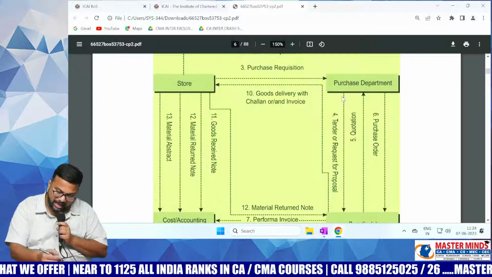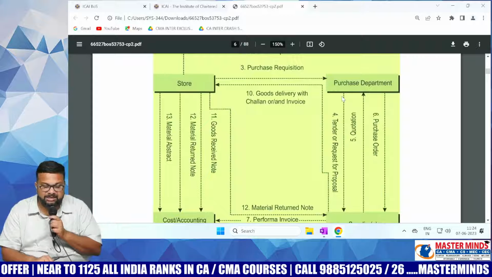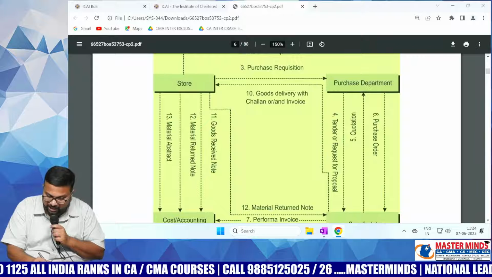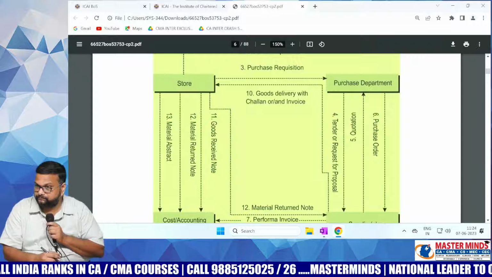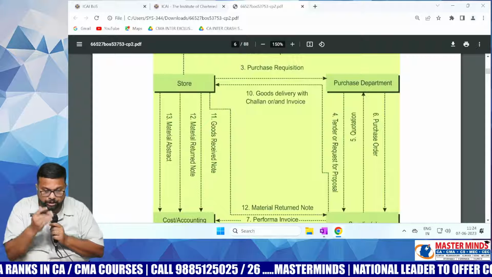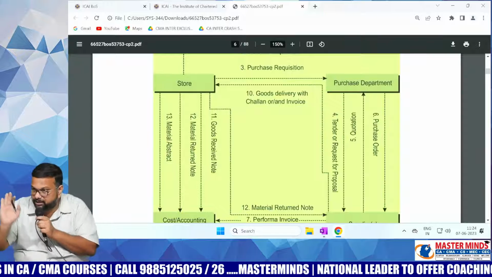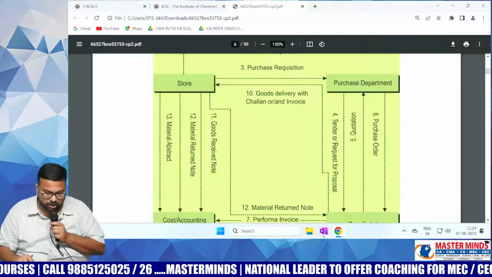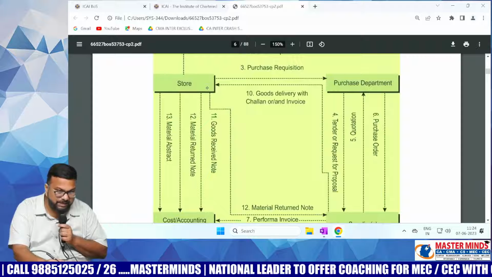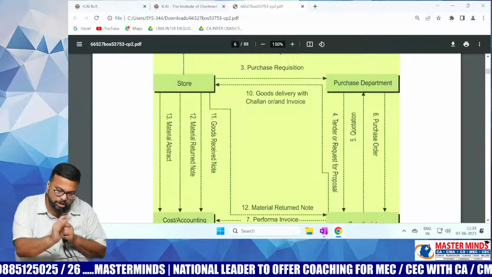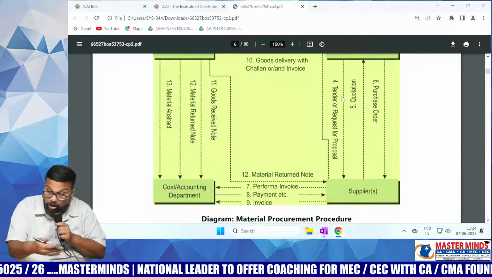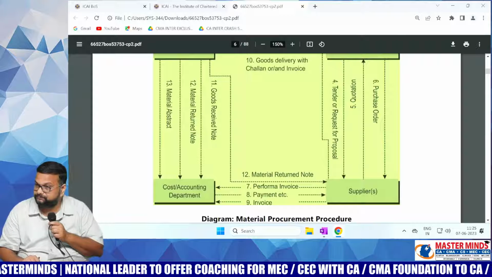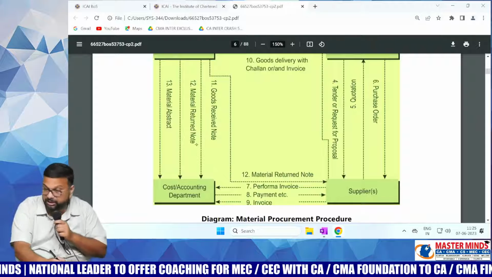Now stores department will accept the material. If some material is damaged, it will be returned to supplier with the help of material return note. Because movement of goods should always be accompanied by a document. Each document has its own significance. Once stores department has received and accepted the material, they will send a document to cost accounting department to record everything, either acceptance or return. Goods received note or material return note.